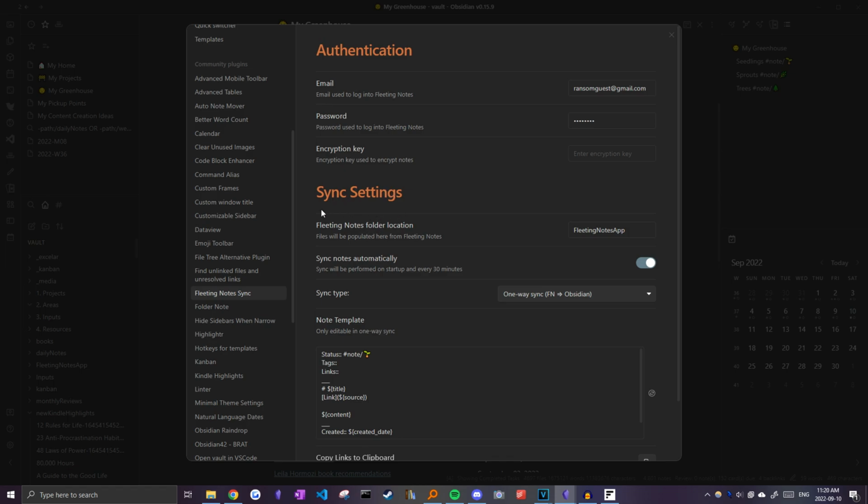And now if we look down here, there's different sync settings you can change to better complement your personal workflow. You can change what folder they're in, which default is just Fleeting Notes app. You can enable or disable automatic sync. You can change the syncing type, so you can have one-way sync just from Fleeting Notes to Obsidian.